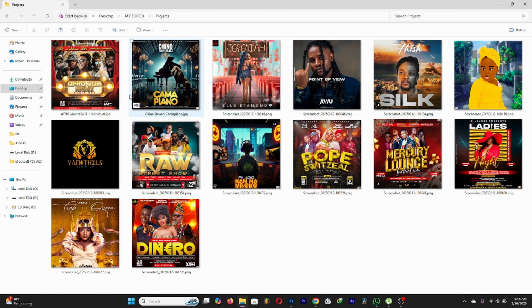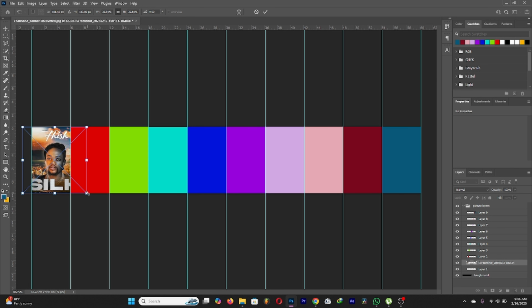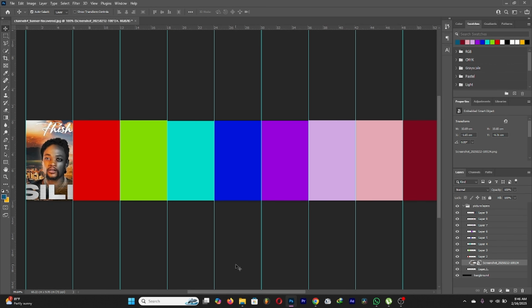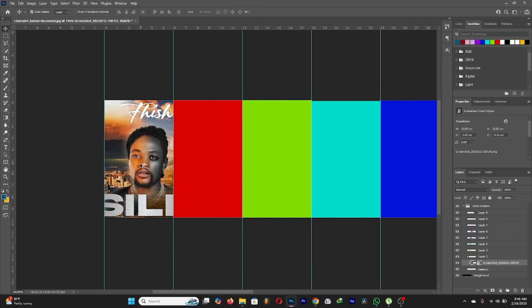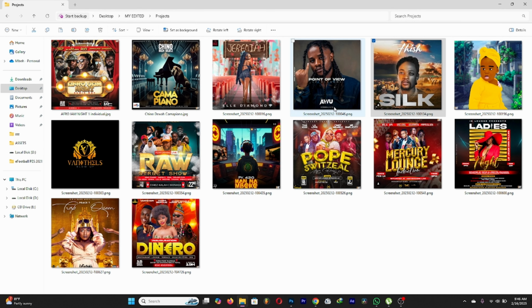I'm just going to carefully make sure I'm making the right choice of pictures to go. So yeah, don't forget, anytime you place a picture on a layer, you right click, then you create a clipping mask just to make sure it stays and doesn't extend.